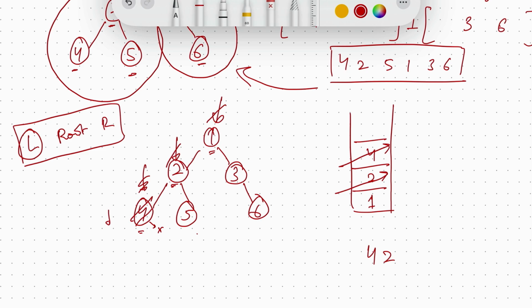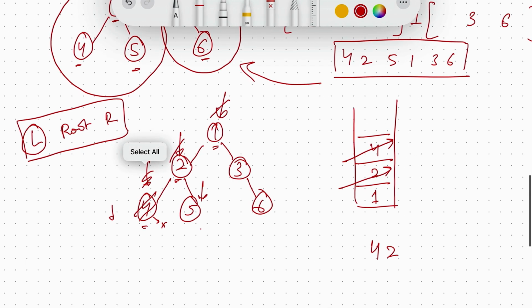We have popped 2, and we will move to the right. After moving to the right, we will just keep on checking whether there are elements in the left or not. But there is no element in the left, so we are going to print 5. In this way, we are going to process this task.